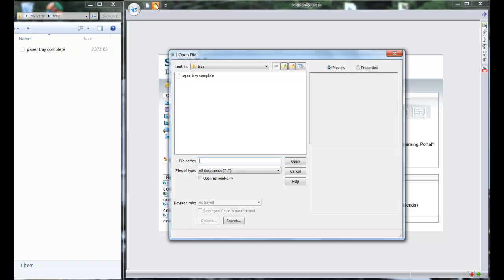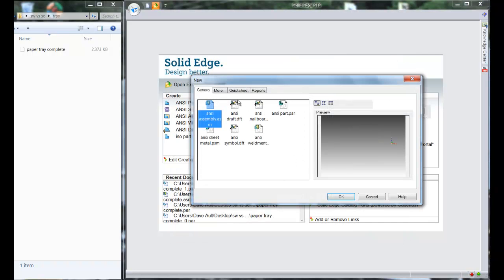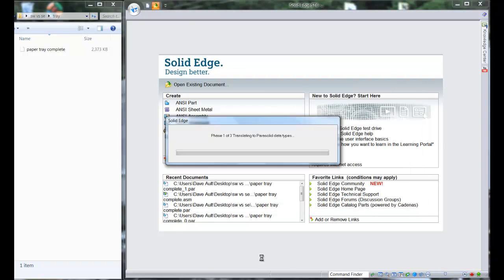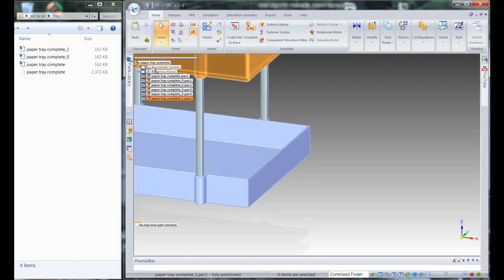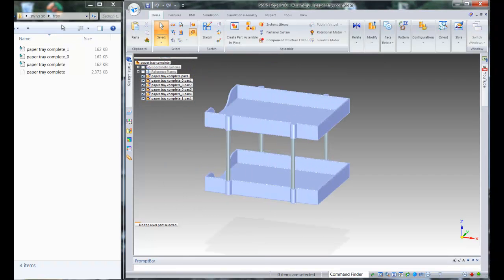Once again, this was exported from Solid Edge as an IGES file and brought back in so that we are in essence dealing with our IGES dumb solid. Let's save the assembly.